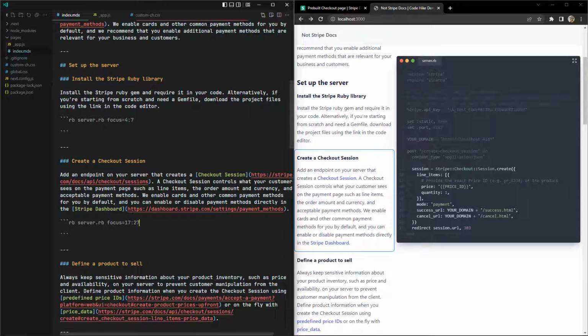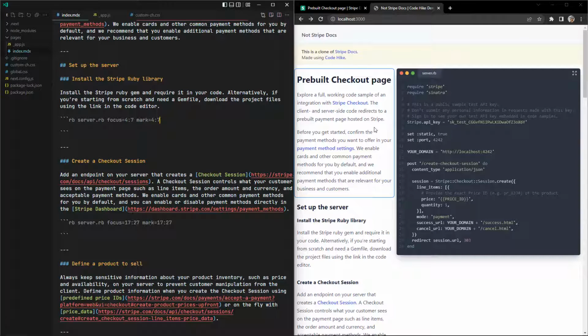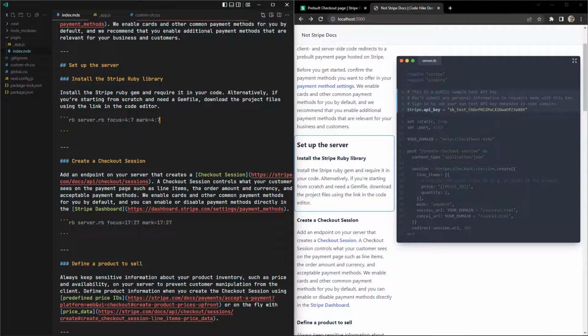Another difference is that Stripe changes the background of the lines, and we can do something similar with another annotation. It's mark 17 to 27, and same here 4 to 7, and this will show a different background. It also shows a line. We can hide it later.